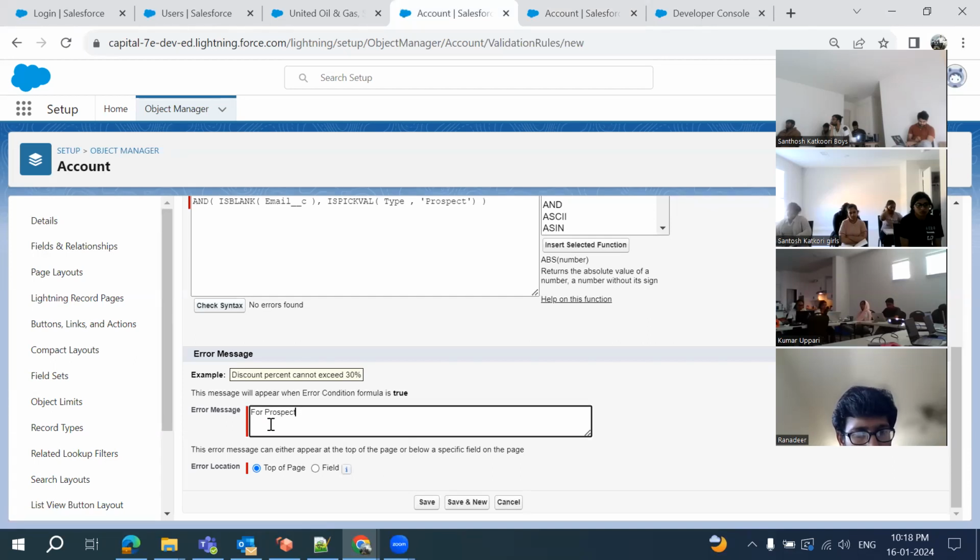For prospect accounts, email is mandatory. I simply enter the corresponding error message like this. Now, where do you want to display this error message? You can select the error location here.